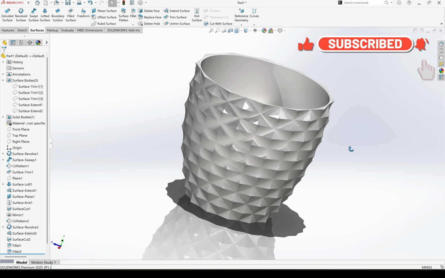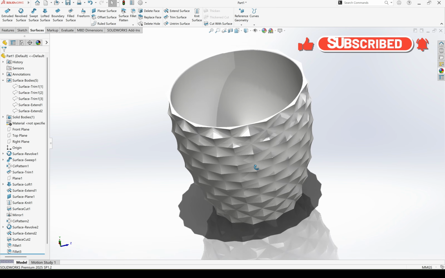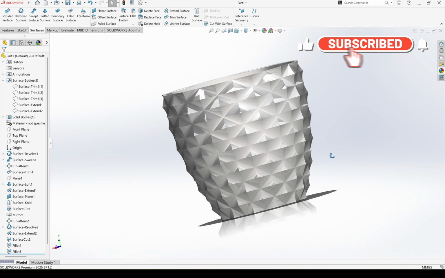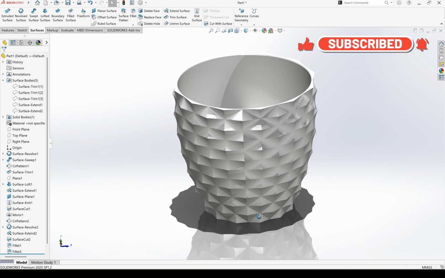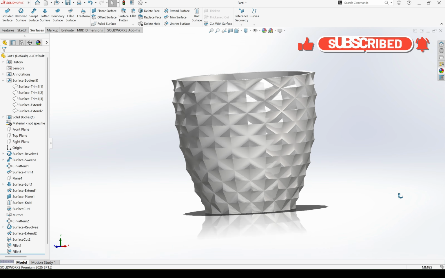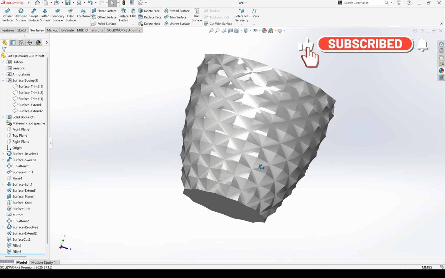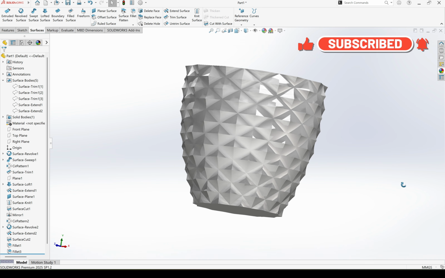In this project, we used commands like surface revolve, surface sweep, circular pattern, trim surface, surface loft, extend surface, planar surface, knit surface, cut with surface, mirror and fillet to create this detailed design.